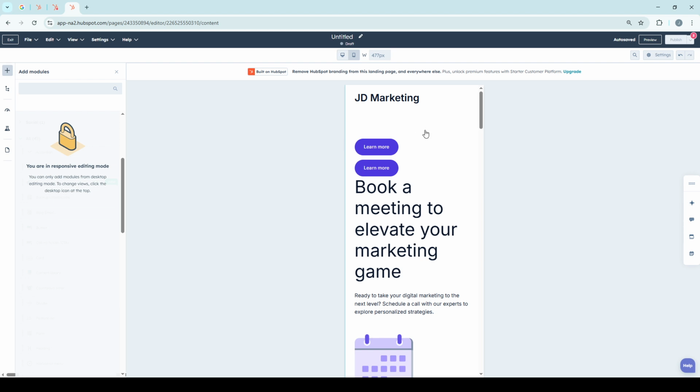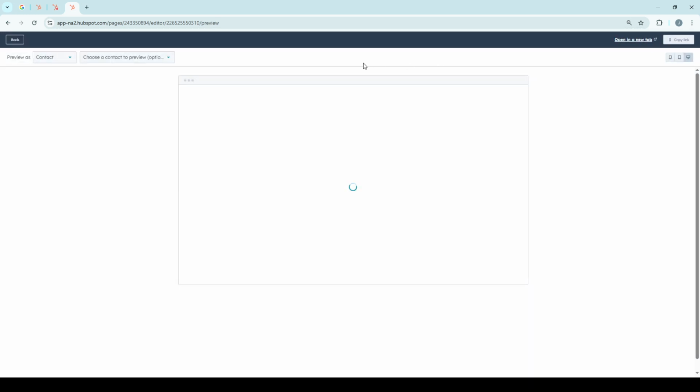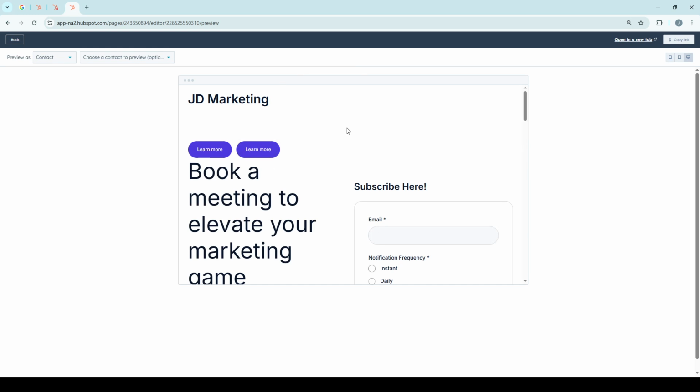Once you're satisfied with the design and layout, you can click on the Preview button. This allows you to see how your page will appear to visitors before it goes live. Make any final adjustments to ensure everything looks perfect and functions as it should.